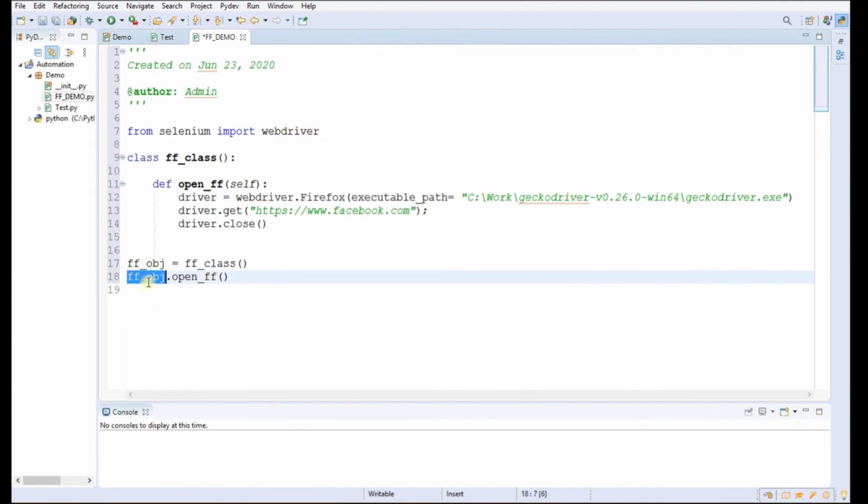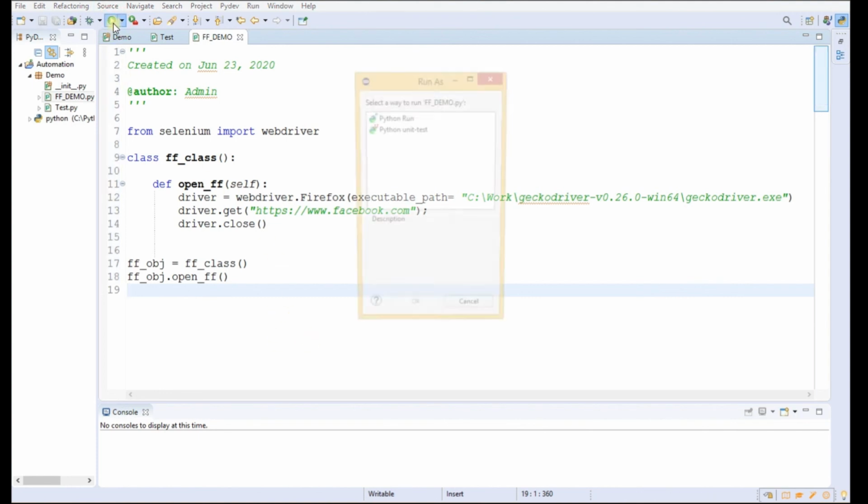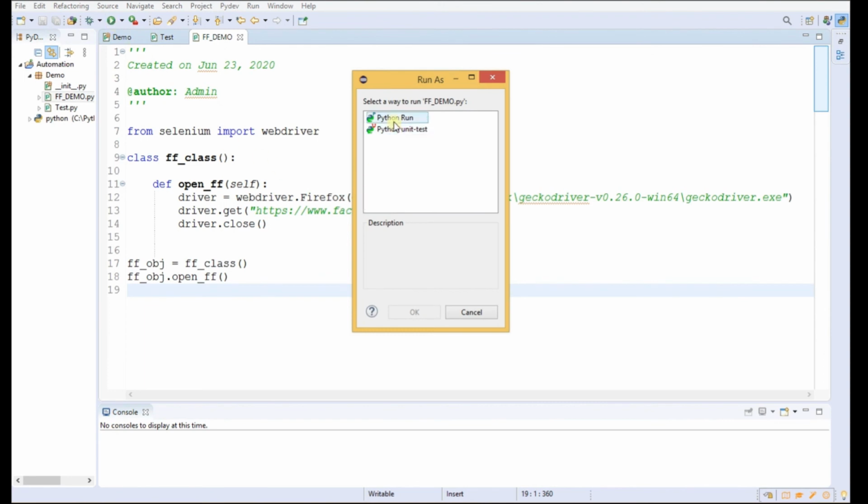So now this object will call this function open_ff, and inside this method we have written to open the Firefox browser and to open the URL facebook.com on that, and after that it will close the browser. Now let us save it and let us see what is the output. We have to run it using this Python run. Press on OK.